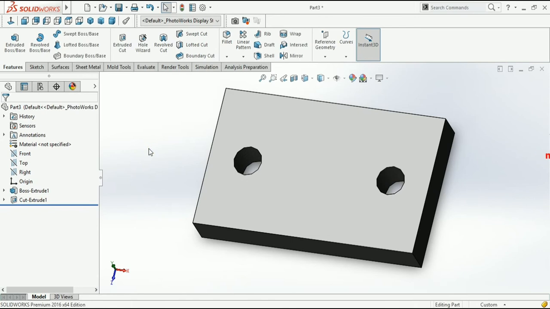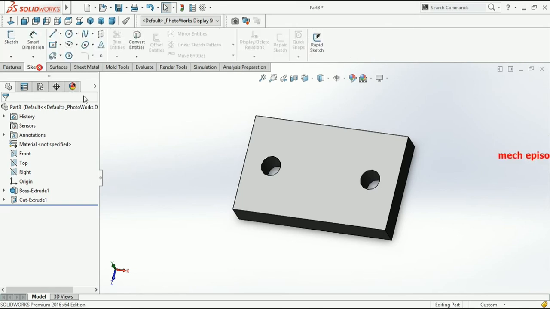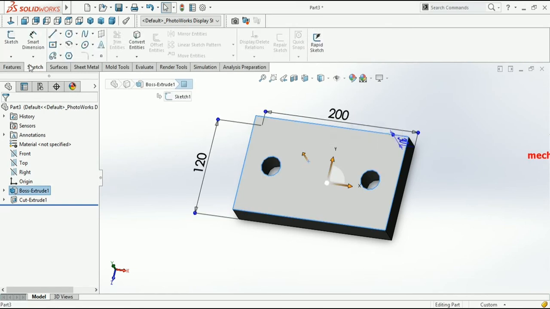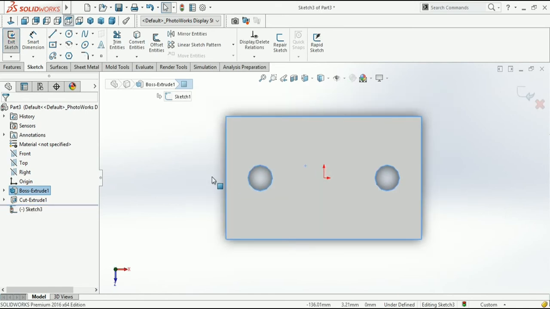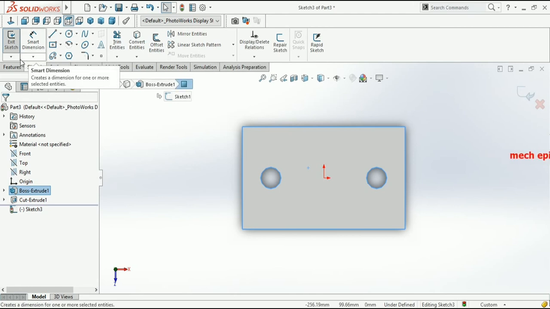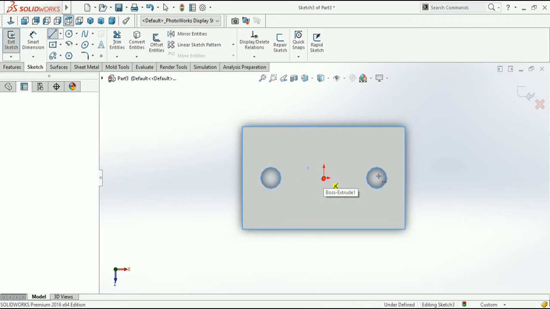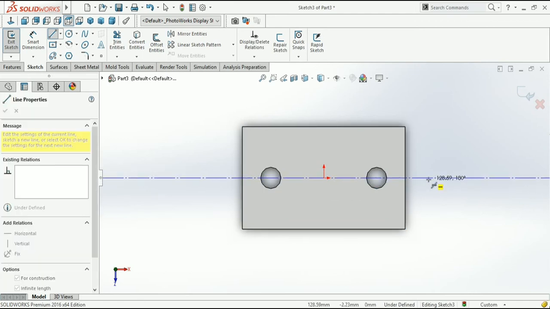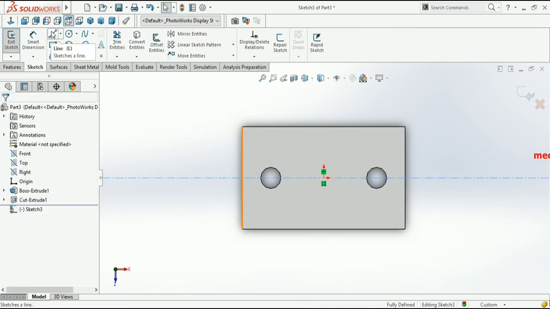Next one is Revolved Cut. Now select this and click sketch and press Ctrl 8. Draw a center line, click infinity length, draw a horizontal line. OK. And select the line.